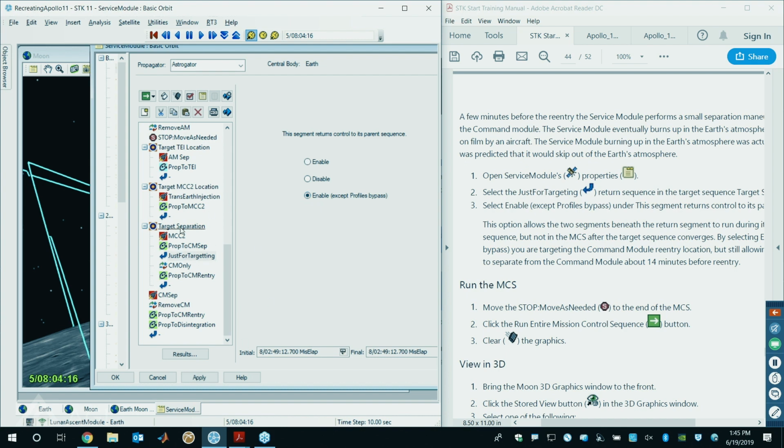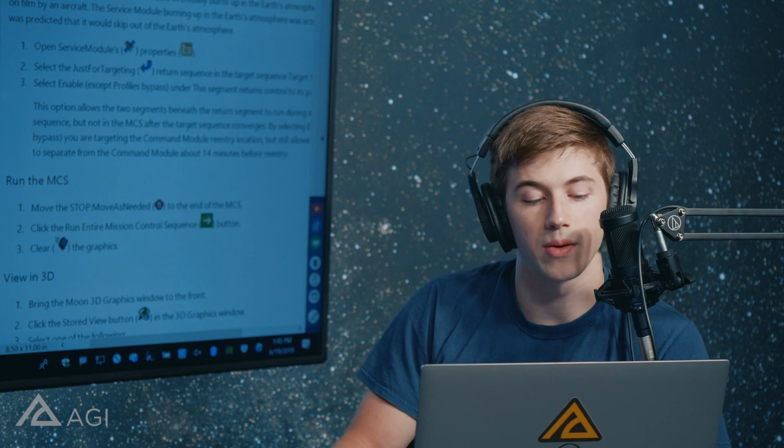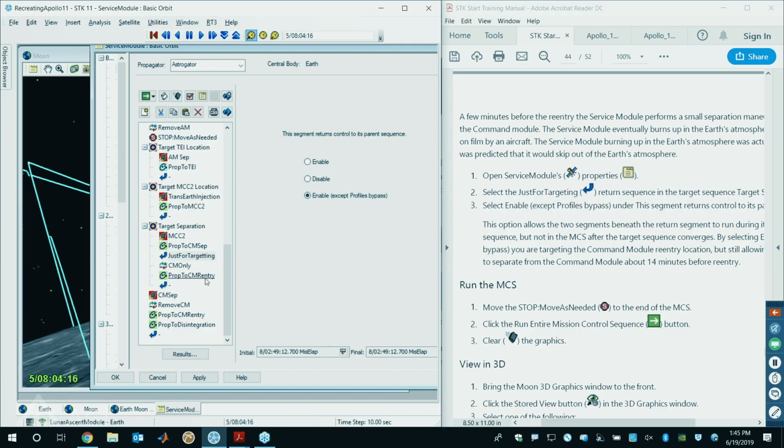And the reason for that is we are going to adjust this mid-course correction so that the command module, and not actually the service module, re-enter at the desired location. So what this allows this target sequence to do is propagate these two segments beneath it and adjust those, but not actually run it once we run the rest of the MCS. So it can target with these two segments down here, this command module only in the prop 2 CM reentry. But once it converges and finds a good value, it'll skip over these and then continue on. So that's what this enable except for profile bypass does.